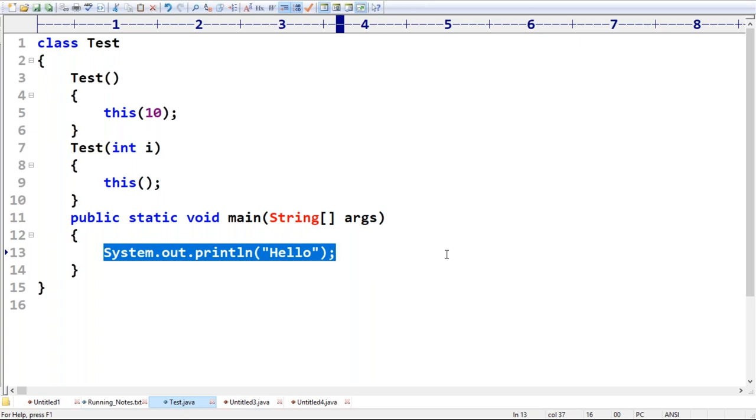Anyone? What is the output we are going to get in this case? Take very special care, sir. That is the thing associated with the constructor.